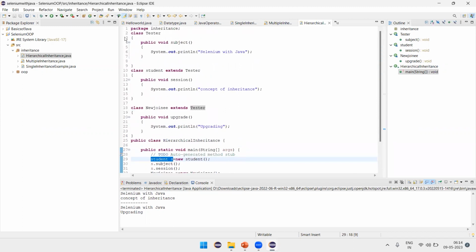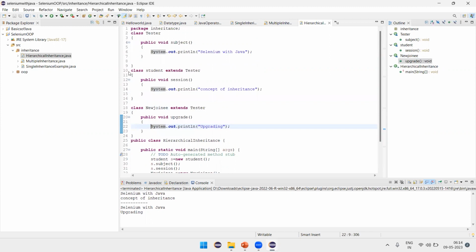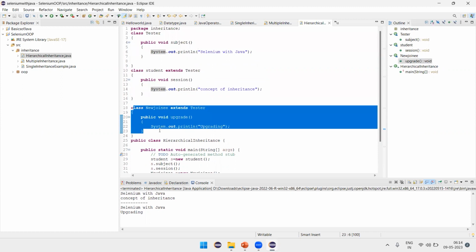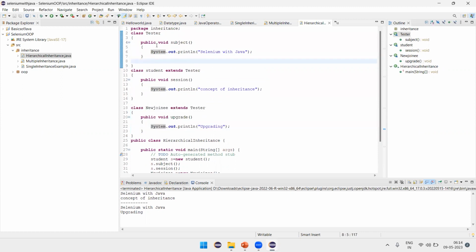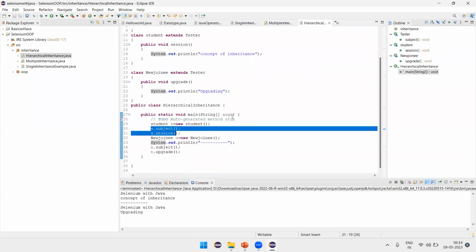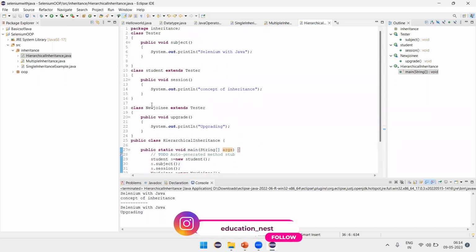So now you understand the concept of inheritance. In this concept, we created different classes, and these classes are called by objects. We have created tester, student, new joining classes, and whatever methods are created in the classes are called by the objects created in the main method. And the relations between child classes are done by inheritance, and that is done by the extends keyword. Okay. So in this way, we have learned the concept of inheritance.